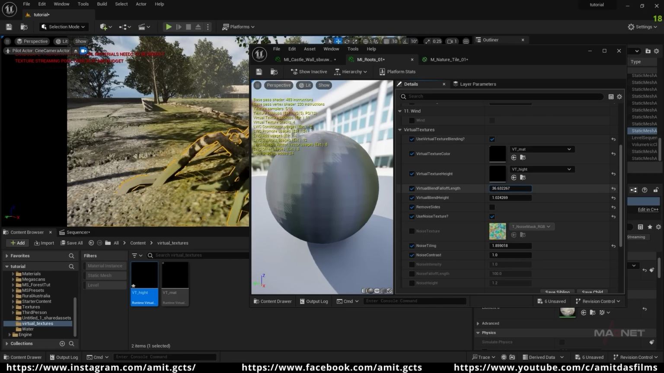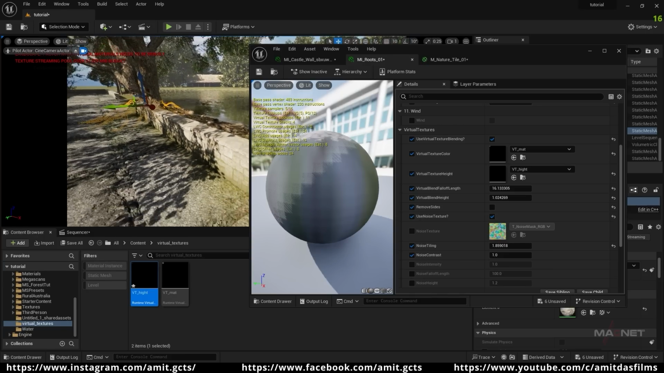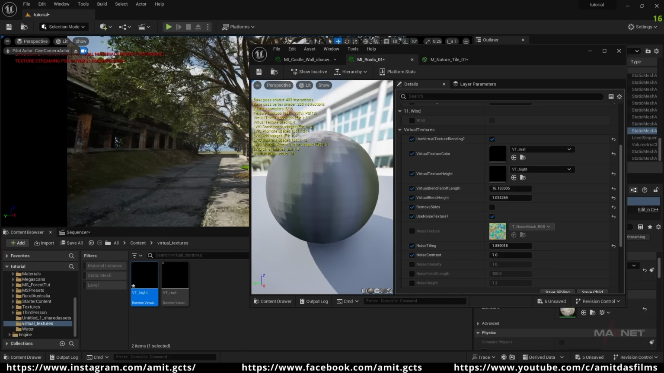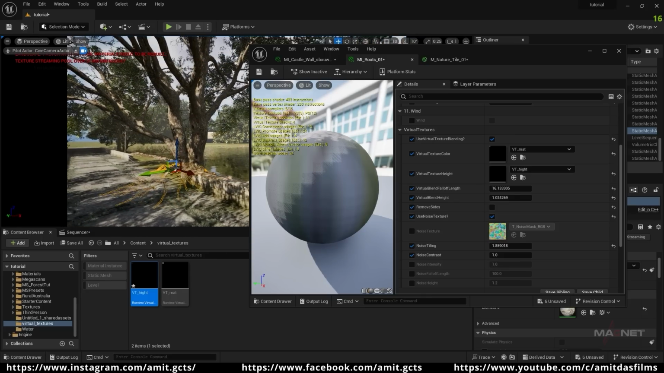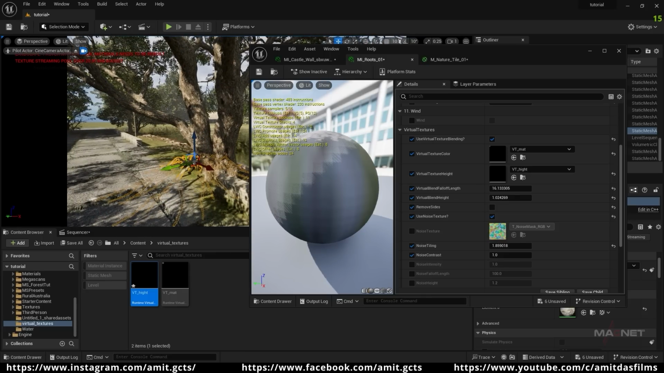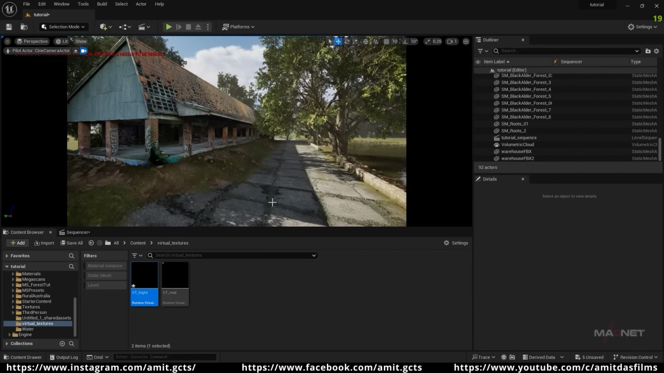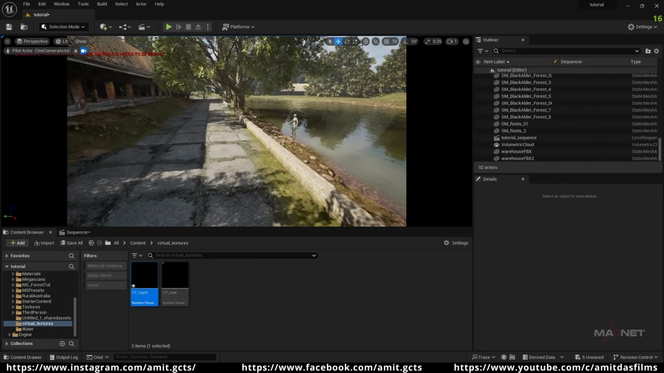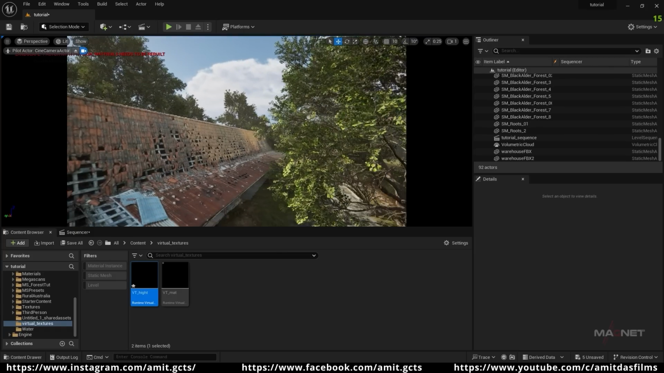Okay, so this is how you can activate or deactivate this virtual texture. But when you enable this virtual texture, it will look really amazing. Okay, so this is a lot of process to enable the virtual texture for each and every asset, but when you do, you can get a nice result here. So we close this one. Okay, so this is how you can enable the virtual texture.